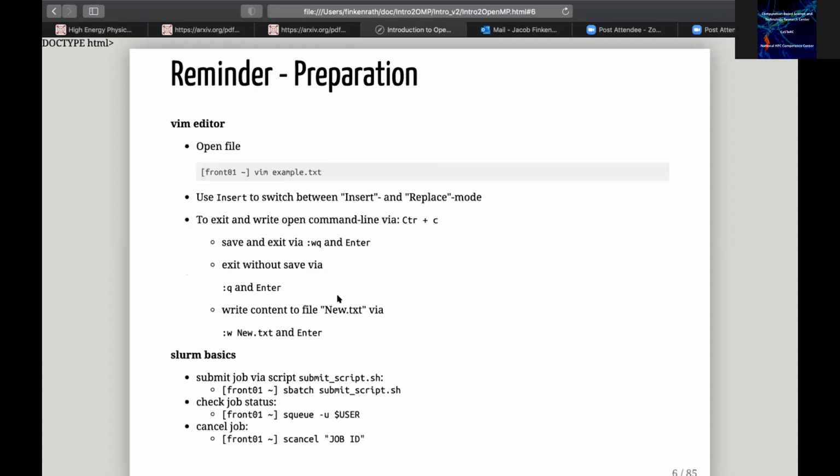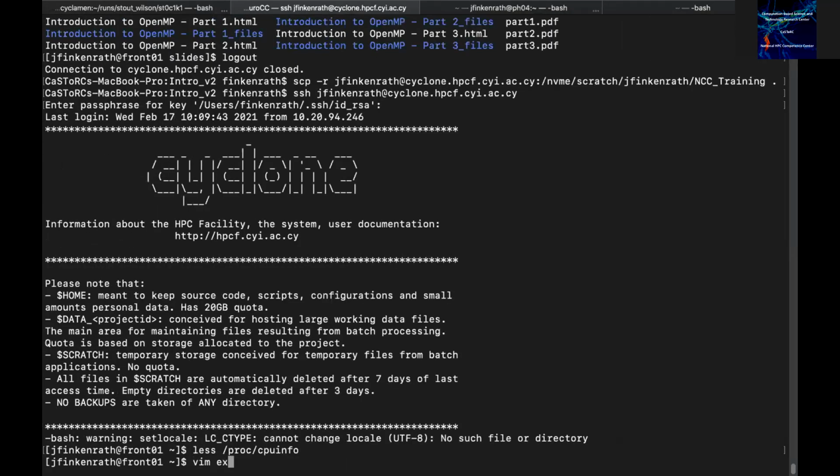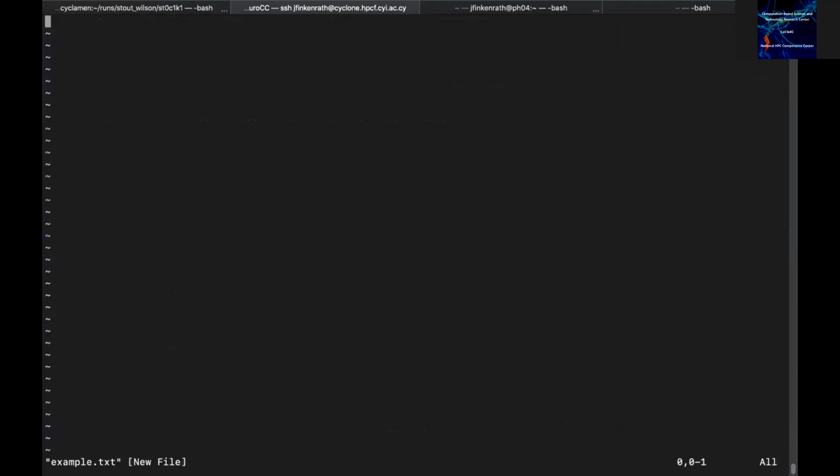Again, a reminder, we need to edit files. Yesterday, I think you were introduced to Nano. I usually use Vim on the machine to edit files, so I just wanted to show you the basic commands. You can open a file with the command vim and then the file name. For example, vim example.txt. This is an empty file if it doesn't exist.